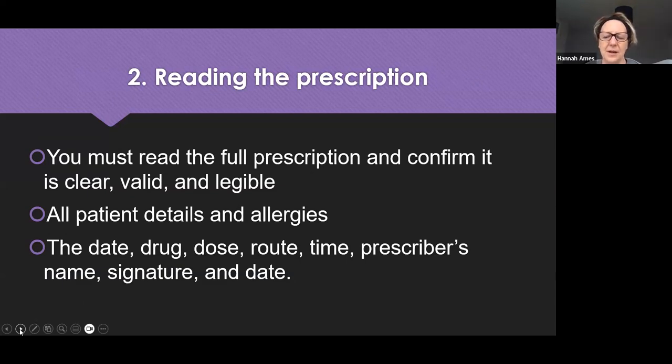I need to read out any patient details: patient name, date of birth, hospital number. I need to read out the name of any allergies, if the patient has any and that's documented on there. And I need to read out the date that the drug is due, so it should say today, the drug name, the dose, the route, the time, prescriber's name, signature. It's really important you verbalize all those key points exactly the same as you would do in your implementation station. Once I've done that, I'm going to confirm that the prescription is clear, valid, and legible.